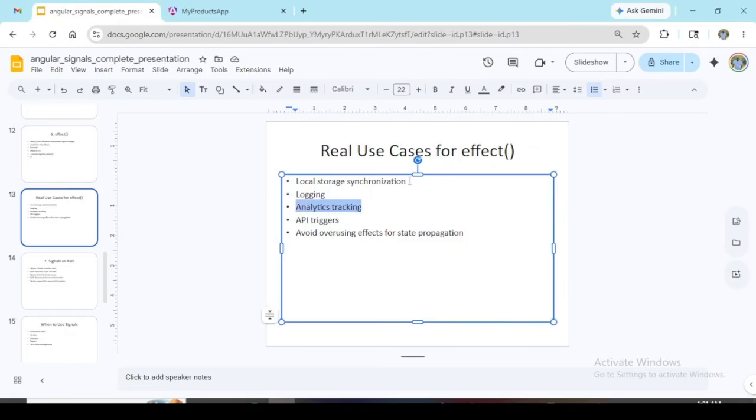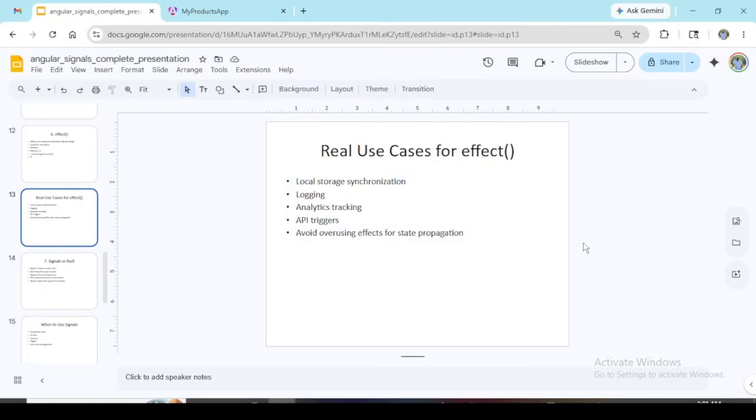Mainly, it will do the local storage synchronization. Because of these use cases, we can avoid overusing effects for state propagation. That means in state propagation also we use effects, so there is overusage of API calls whenever an effect is called. So for state propagation, we can avoid effects there.